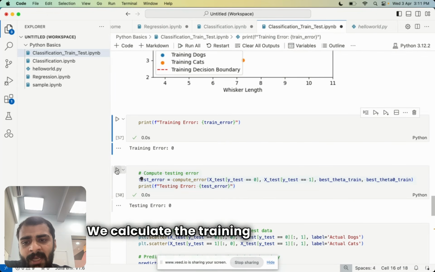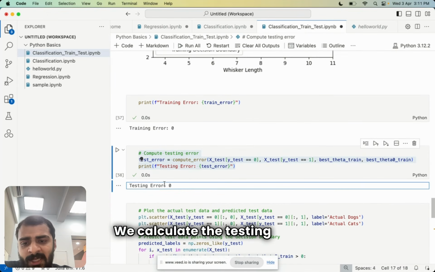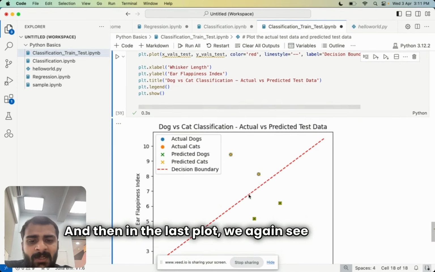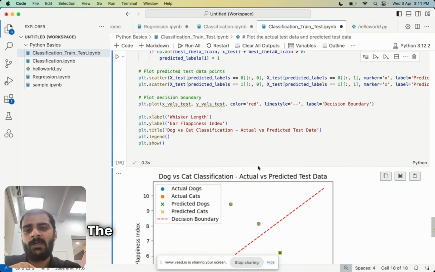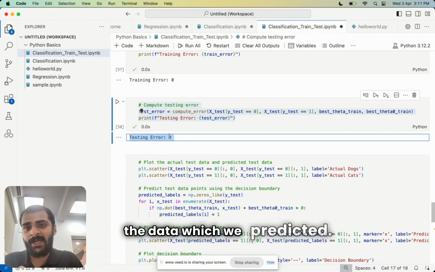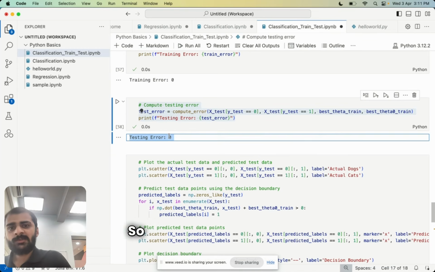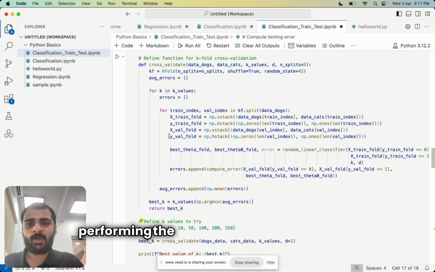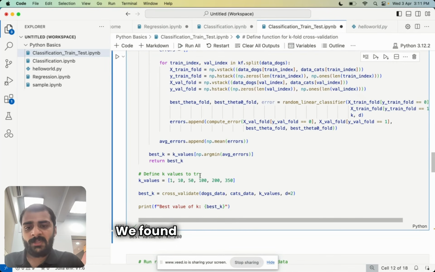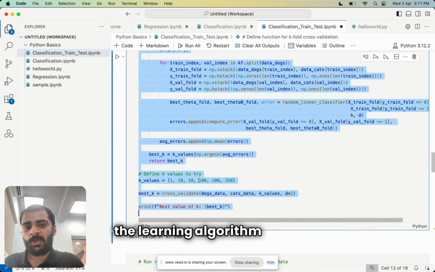We calculate the training error, it is 0. We calculate the testing error, it is again equal to 0. And then in the last plot we again see the error, so there is no error. The actual data matches exactly with the data which we predicted. So this is the advantage of performing the cross validation procedure. We even optimize the learning algorithm this way.